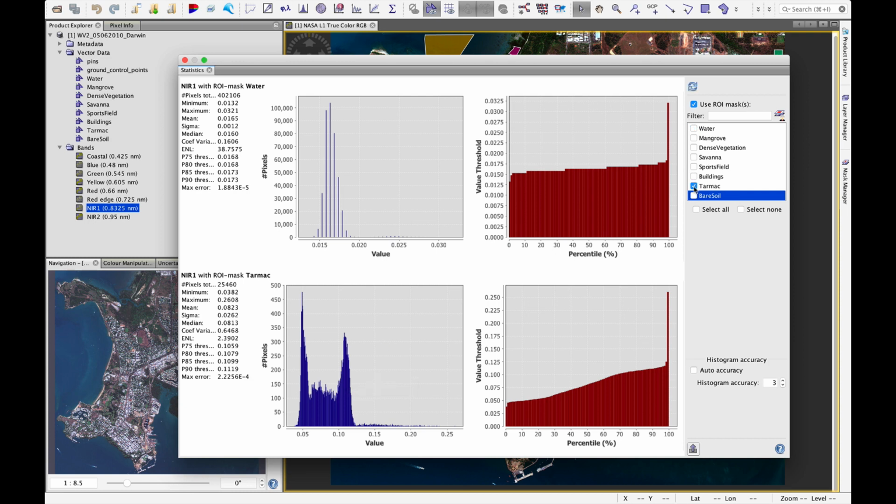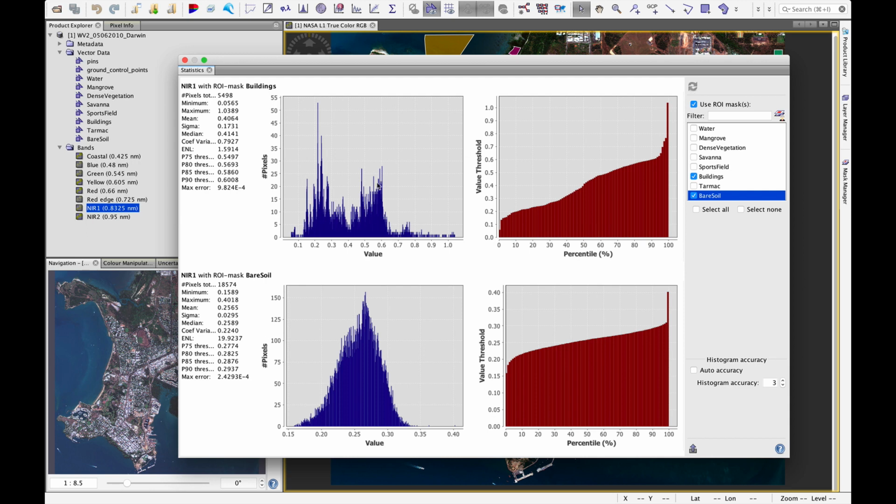We can also have just a quick look at some of the ones we haven't done yet, bare soil and buildings. And again, bare soil, quite homogeneous, nice normal distribution. Quite a distinct difference in the buildings, but remember we selected those very white roofs as well as other roofs, and I think that's where that distinction would be. We would have options later of splitting this into two classes if we desired.